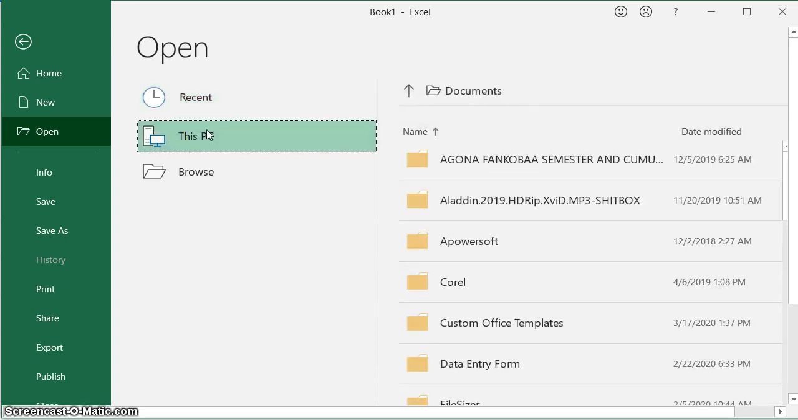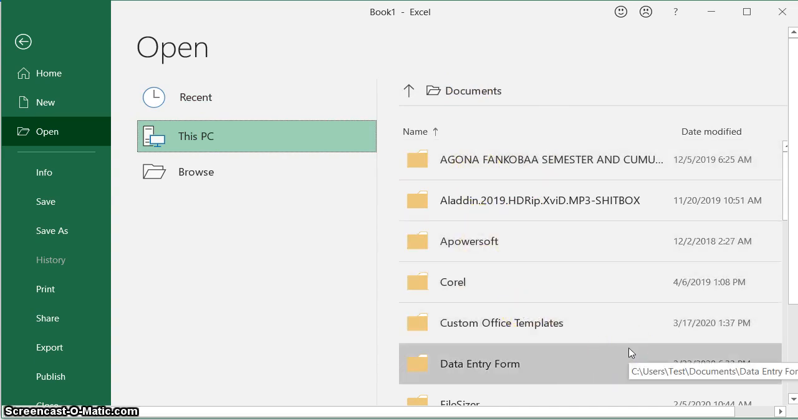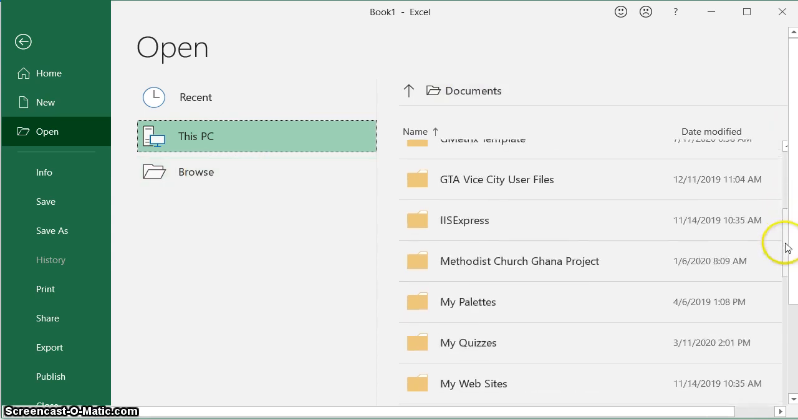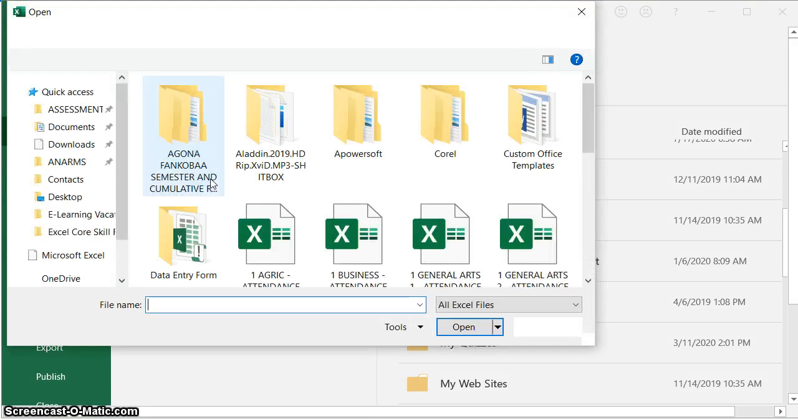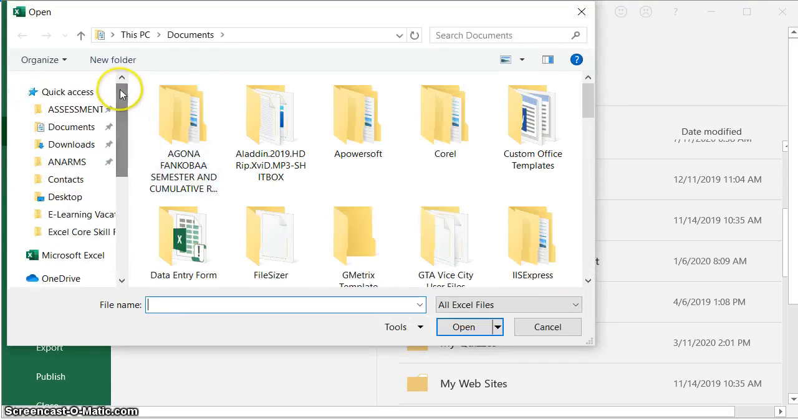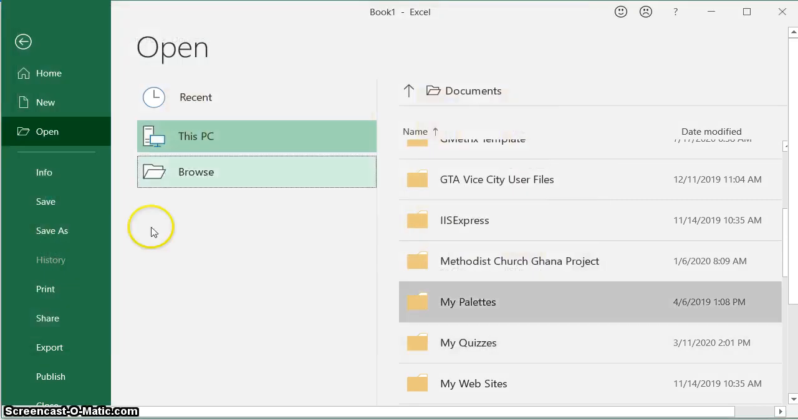You come to this PC, then you can go to my current location. We have documents, we have other locations on my system where I can get my Excel workbooks. If none of these locations contains what you are looking for, then you have to come to browse. Once you come to browse, you go to wherever that particular Excel workbook is located. Then you click to open, and it opens.